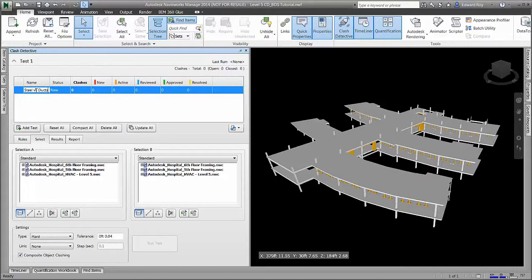This is an important part of the user interface because we can see the status of all of our tests at once in one location. Now we simply use the selection tools to compare two different model elements together. We can do that via the selection tree. We can also use search sets and selection sets.